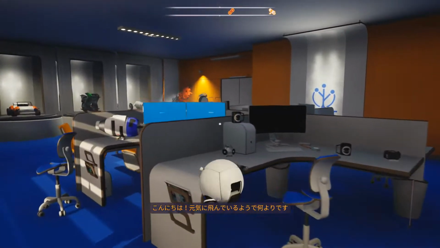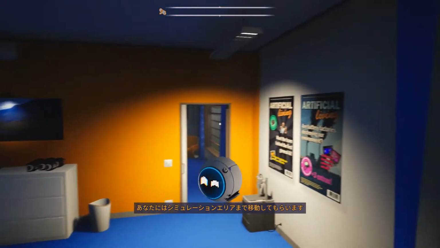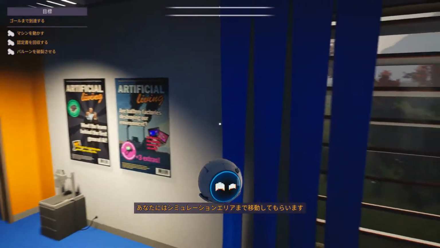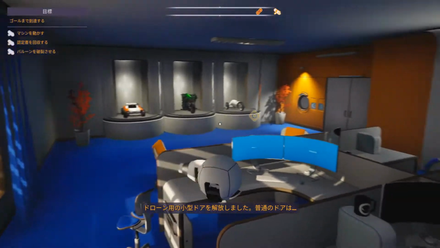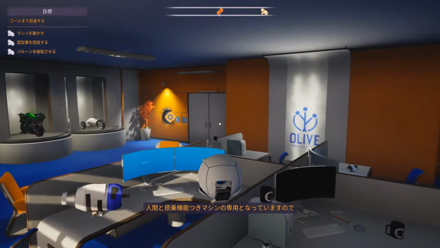Hello. Glad to see you up and flying. You are expected in the simulation area. Find your way there. I have unlocked the smaller drone doors for you since only humans and controlled robots had access to the normal doors.